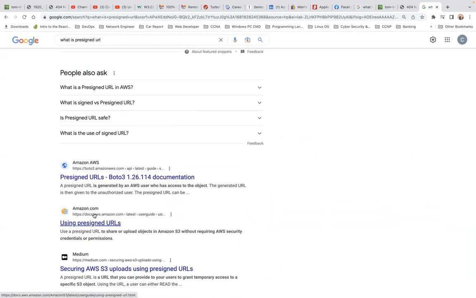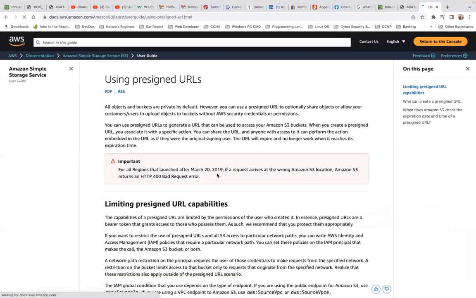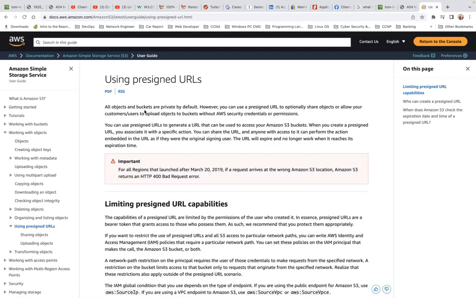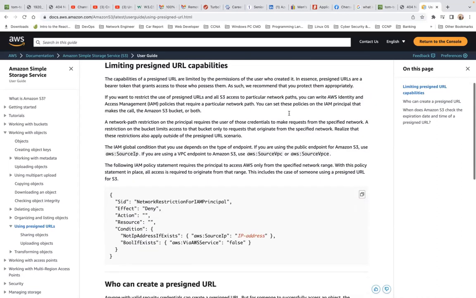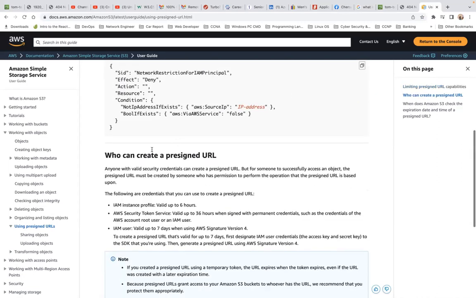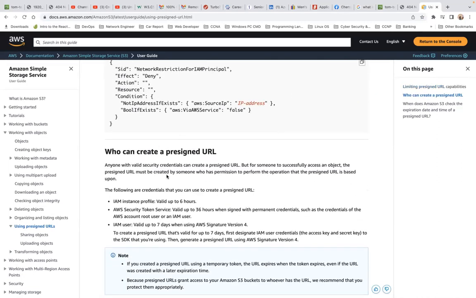Now let's dig in depth here and see. All objects and buckets are private by default. However, you can use a pre-signed URL to optionally share objects or to allow customers and users to upload objects to a bucket without AWS security credentials or permissions. And you can create a pre-signed URL.